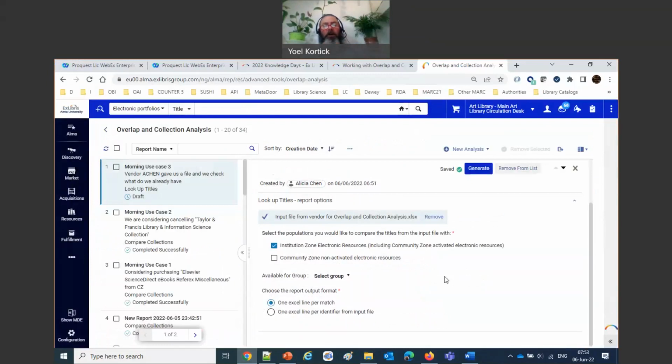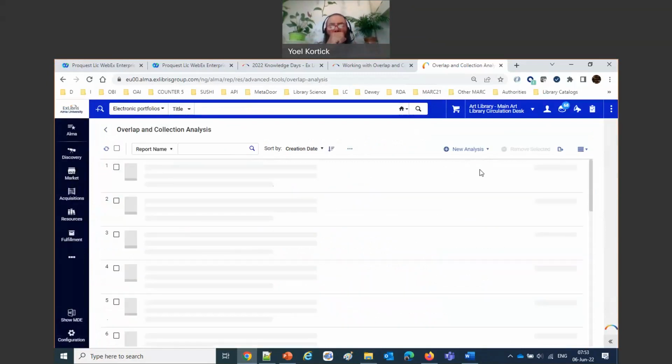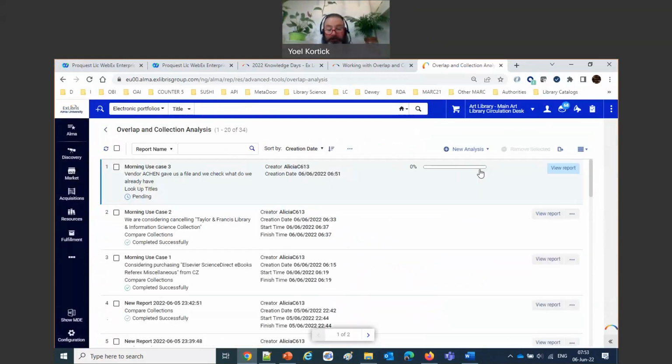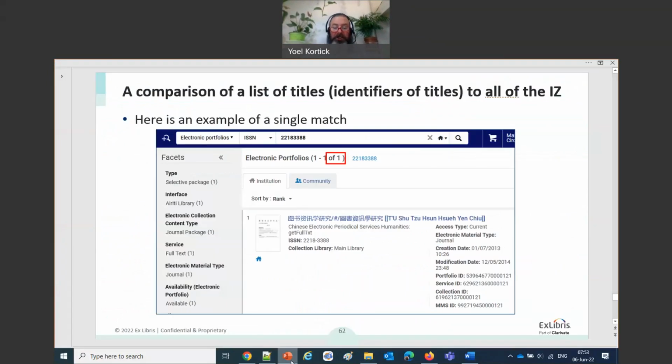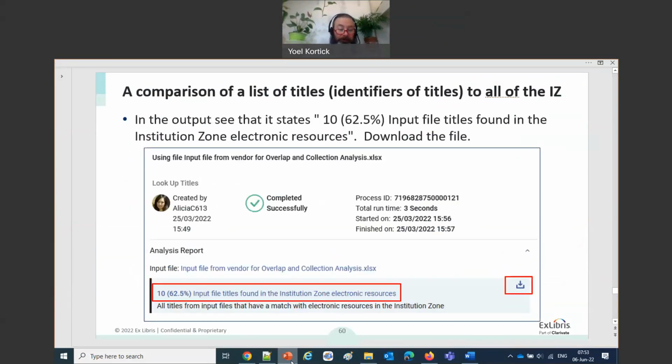Back to here, and we're ready to run it. I want to make sure I run this because we've only got 7 minutes left. Generate. So while that's running, let's go to the PowerPoint and see what we're going to see.